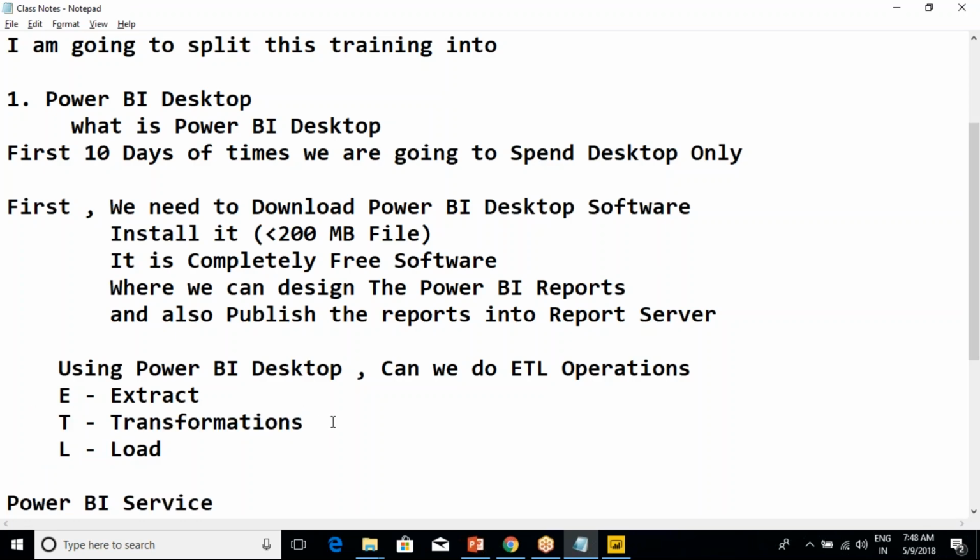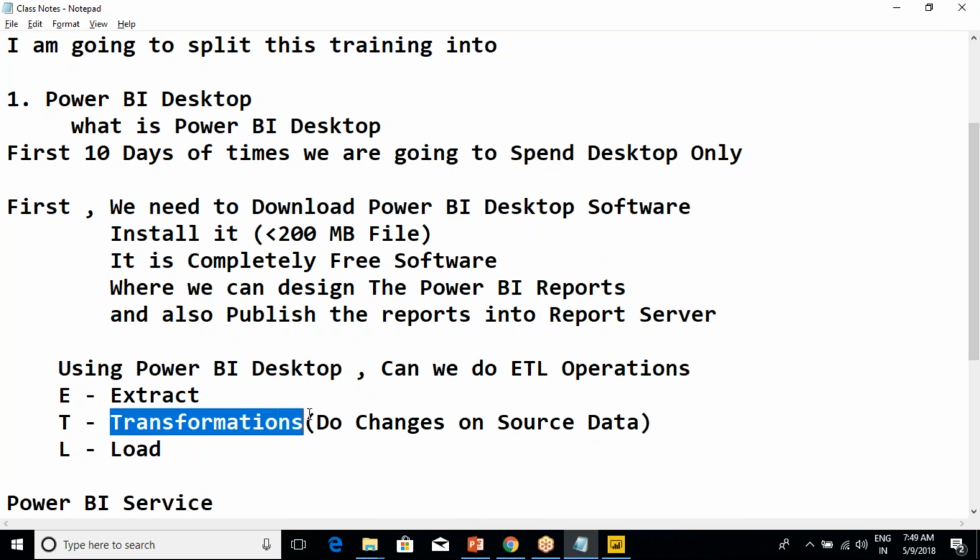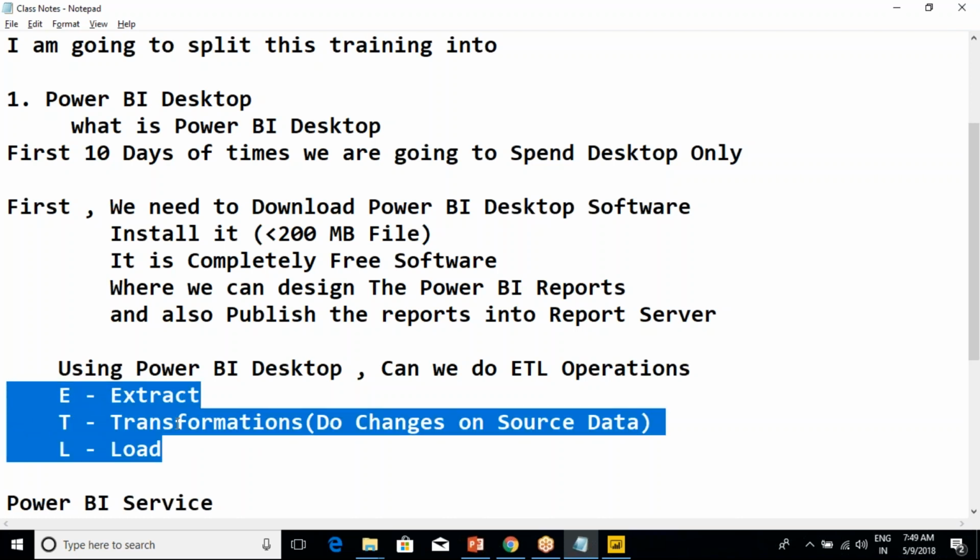transformation, which is nothing but making changes on source data. It doesn't matter what the source is or what changes you are going to make, everything will be called transformations. We are transforming the source data format into a different format. It can be a simple change or a major change, doesn't matter. That is what is called the ETL operations.